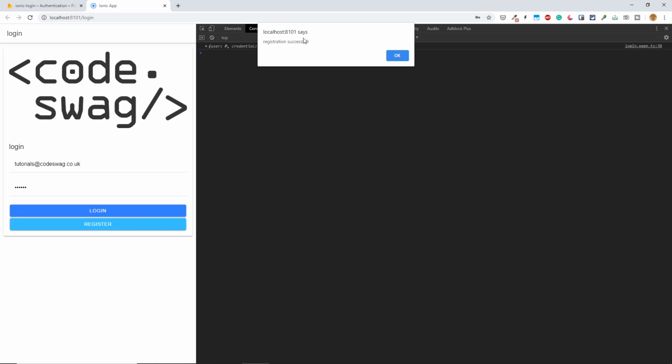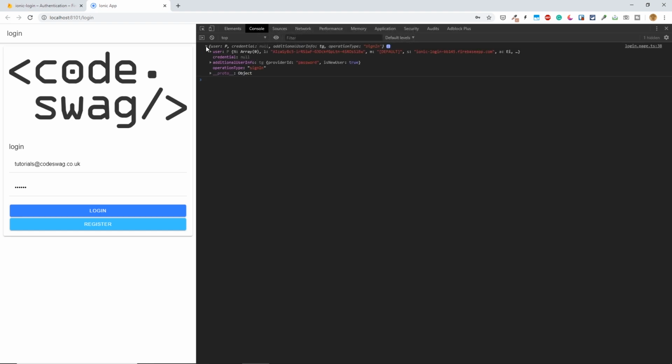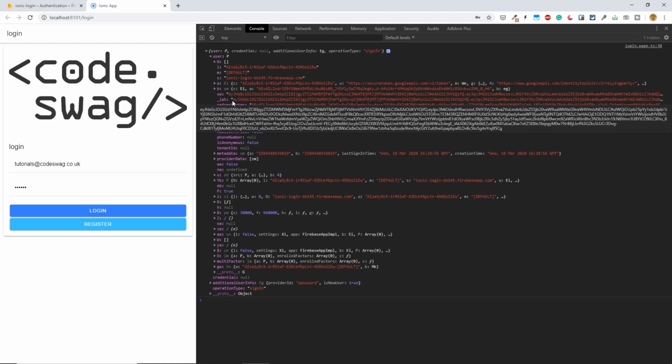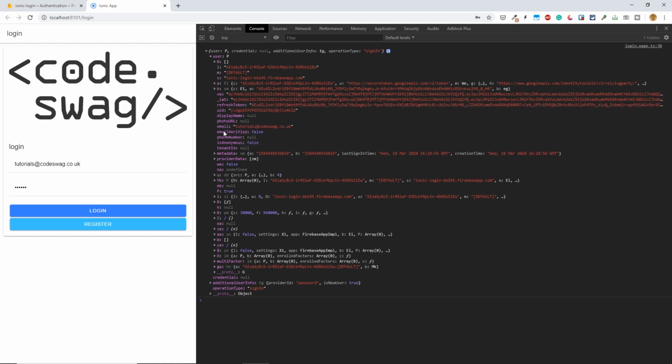Okay, there we go. We can see the alert that says registration is successful. And we can see here, coming from line 38, our user object is logged to the console. We can see we have user and the user email. This is the object we get back from Firebase when we are successful.